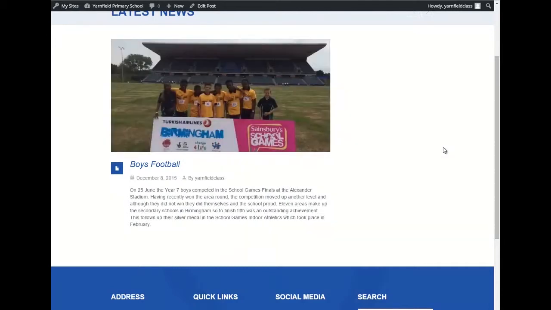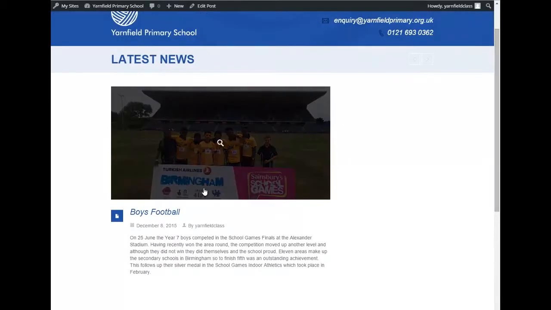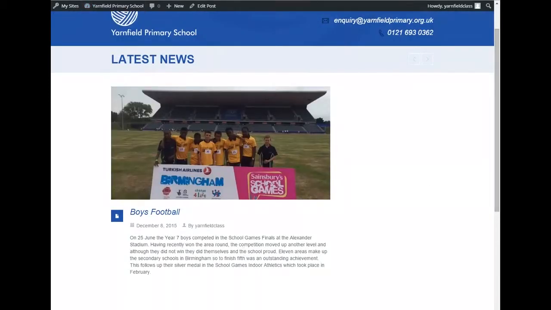So that's where it will put the featured image. It'll put it at the top of the article. It's just one image. So that's a very quick way of having an image in there, having it appearing on the overall class page as well.